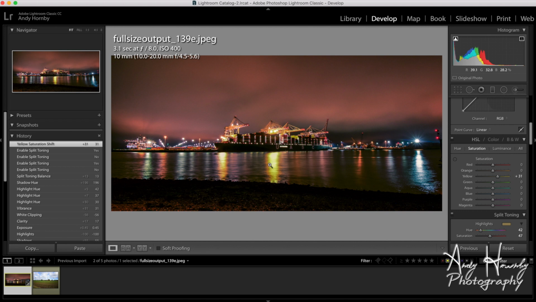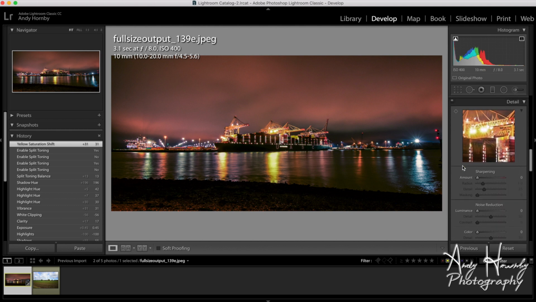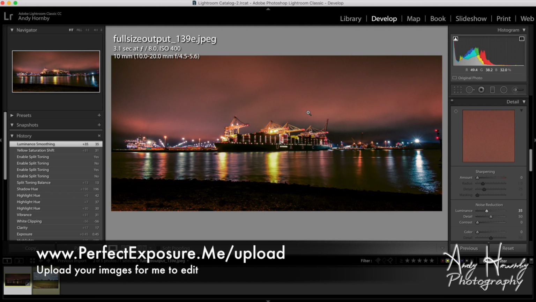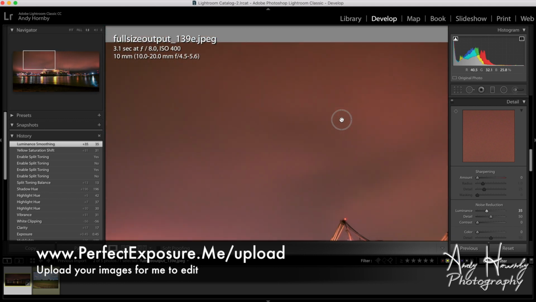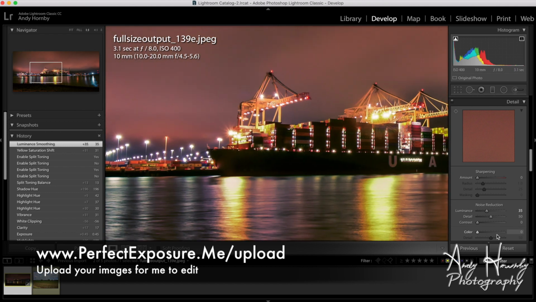I want to give this area somewhere for the eye to be drawn into, and the yellow down here is going to be doing that for us. Sharpening probably won't sharpen too much. I might add a little bit of noise reduction just to see what we can get rid of in the clouds there. Let's go in 1 to 1 and have a look. Actually, it's not too bad. It's very, very sharp.